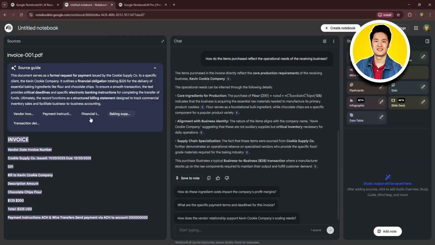So now let's head over to the right side and check out the studio. Here, you can see all of these options like audio overview, video overview, and more. Let's click on audio overview. And as you can see, an audio overview is now being generated. Sometimes it may take a few minutes, so you can go back and do your other work until it's done. The generation of this will keep running in the background.